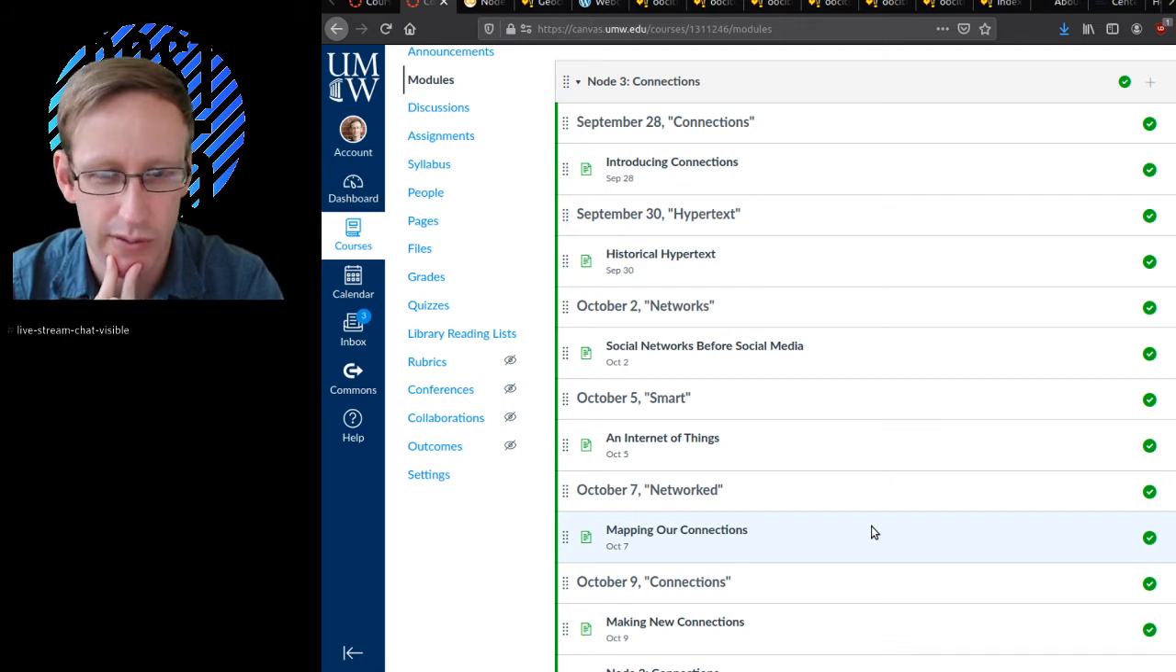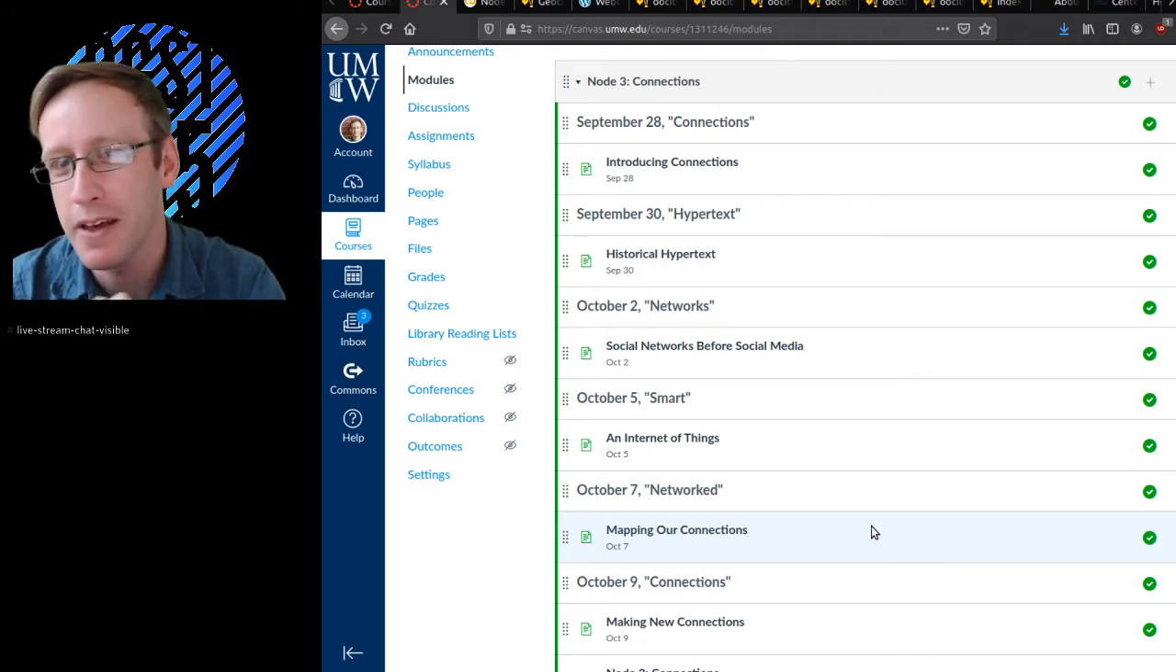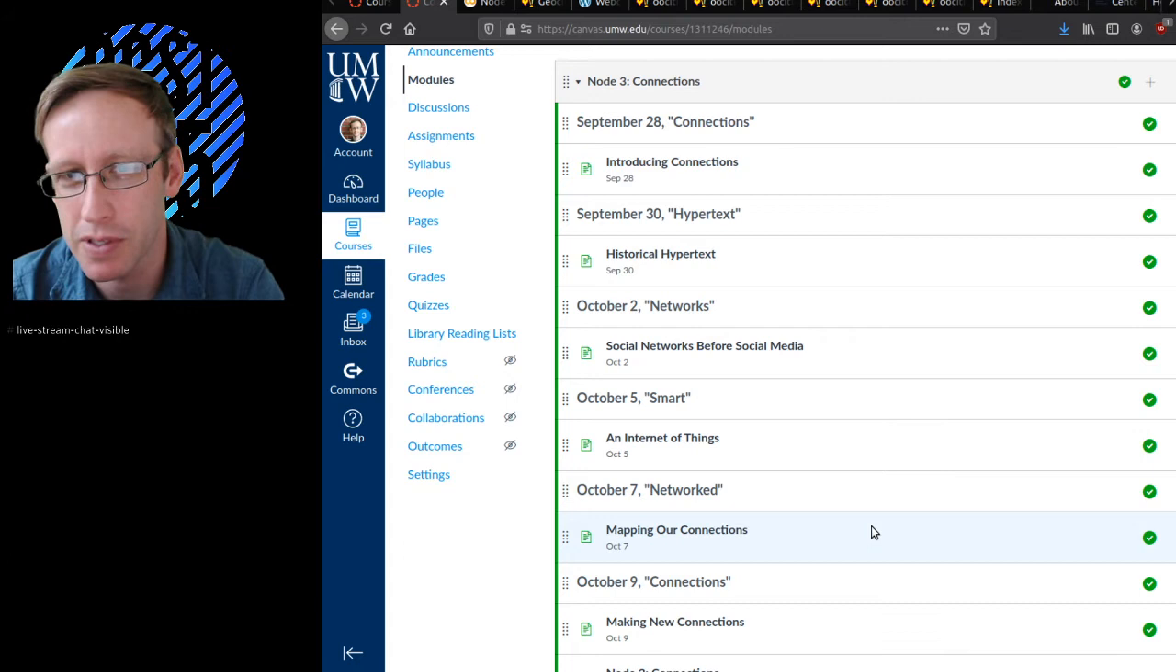Here's what I'm interested in for this. As you can see, the theme or the title of this node is connections. And I mean a couple of different things by connections, but I think those things are linked to each other. They are connected. Here's what I'm interested in for today, at least, and the next couple of days.